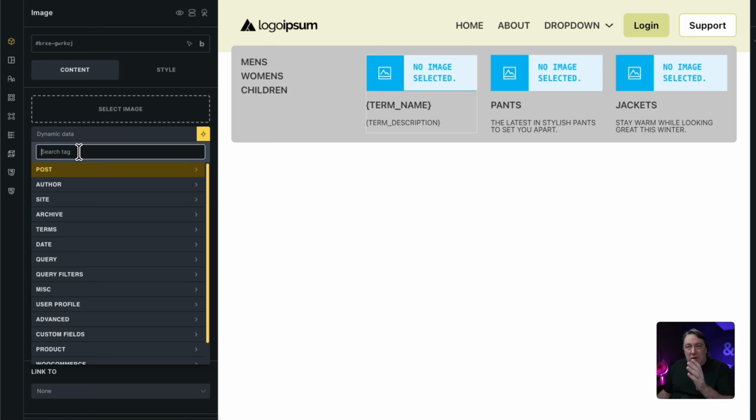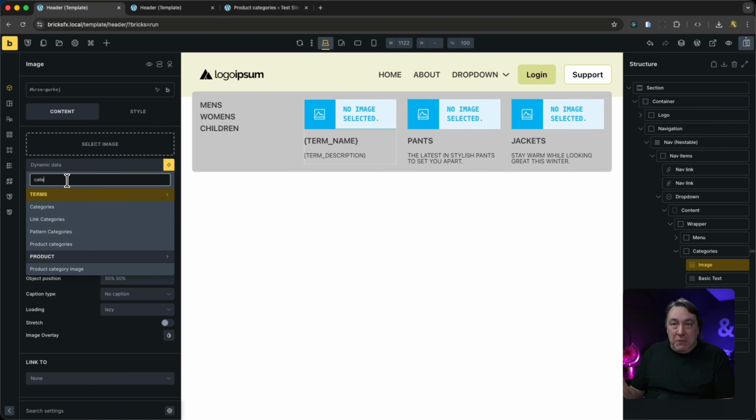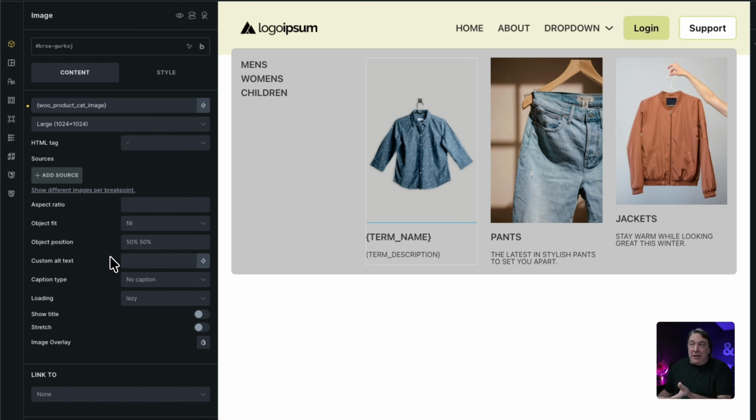I want you to start using these damn search tags because, especially when you start doing custom stuff, it's a lot easier. So I'm just going to put in category, and now I can quickly see, oh, well, there it is. Yeah, it's under the products. Who really cares what it's under? I just need that bloody image.